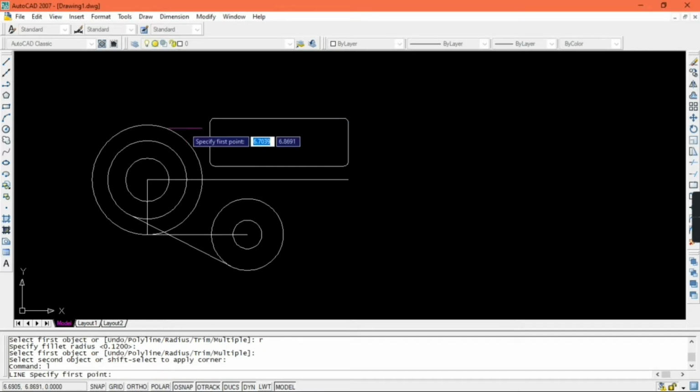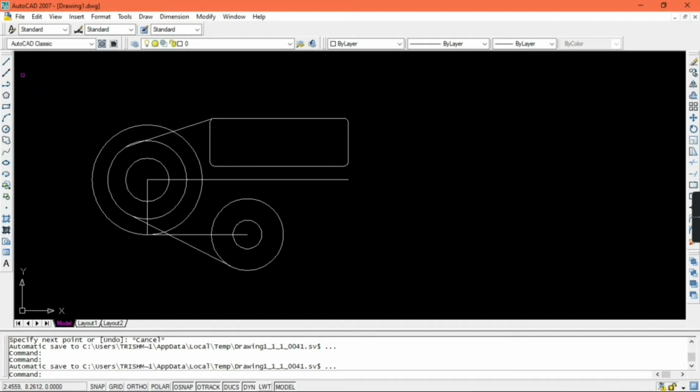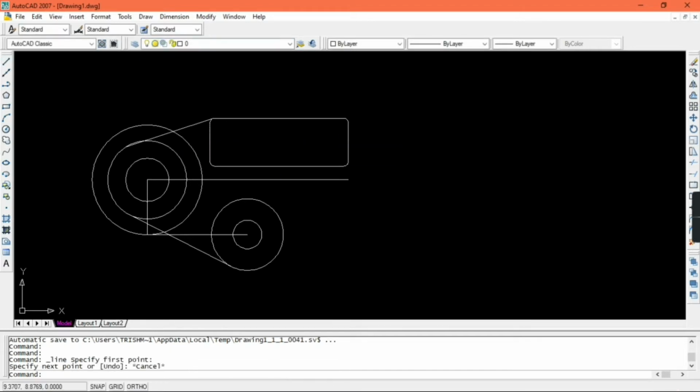So command line, then trace for us to be guided if it's parallel to the line that we have made earlier. So after that, you have to connect this quadrant of the circle to the side of the rectangle we have filleted earlier. Then tangent. So now we have to command line or click here. Draw a line in the middle of the rectangle.